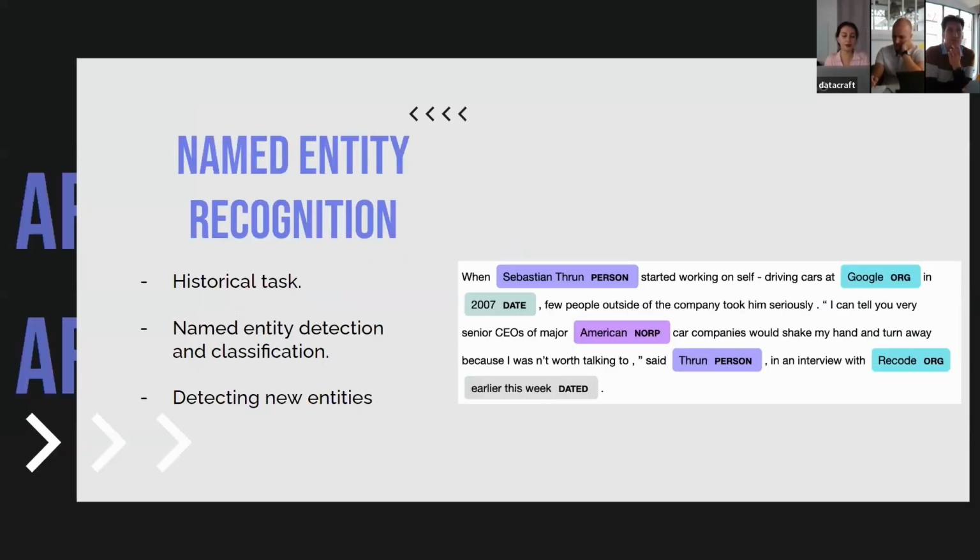So named entity recognition is a historical task that began in the 90s in message understanding conferences. It typically consists in identifying named entities and matching them with classes. For example, a named entity recognition task would be, for this text, identifying the word Google here and associating it with the class organization, and the word American here and associating it to the class nationality.